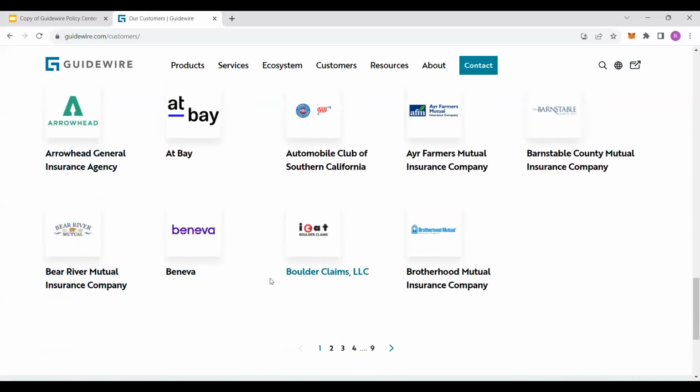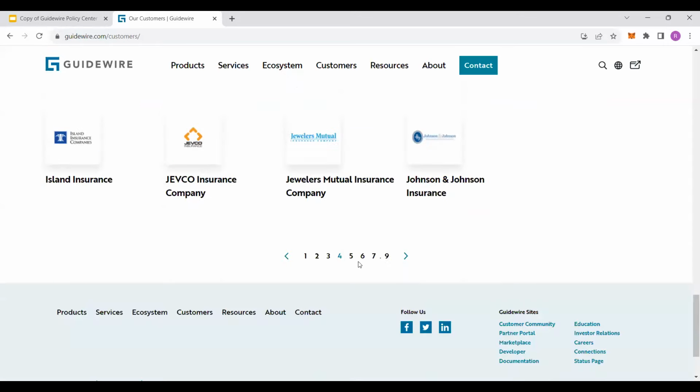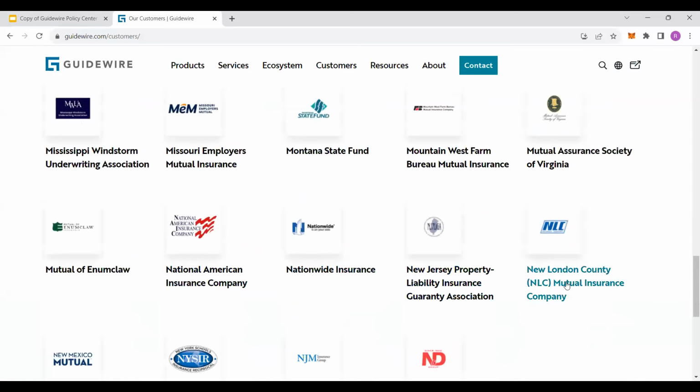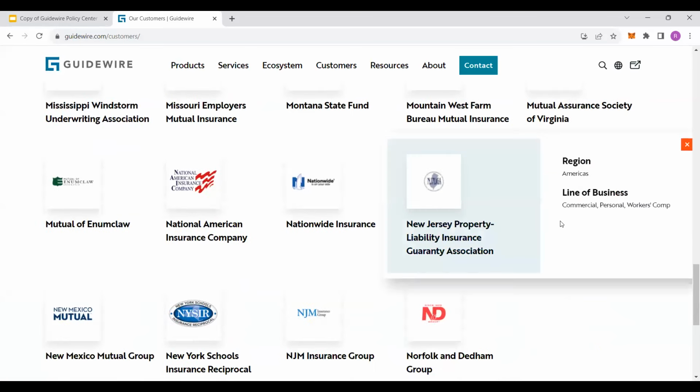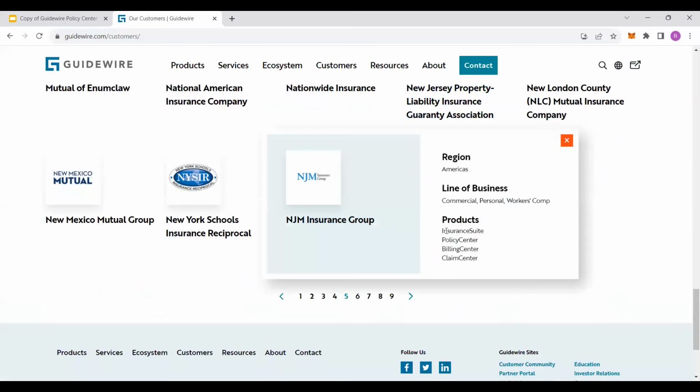You said NJ, right? Just go to NJ and let's see whether they are using the Guidewire tool or not. New Jersey, see this one. Even they are also using the Guidewire tool, in the lines of business of commercial and personal lines, and I think workers' compensation. Below, NGM Insurance Group, right? You can see they are using PolicyCenter, BillingCenter, and ClaimCenter. All these products this client is using, and they are in commercial lines, personal lines, and workers' compensation.